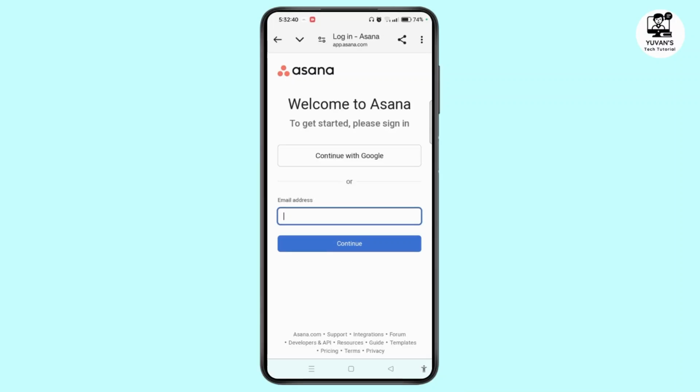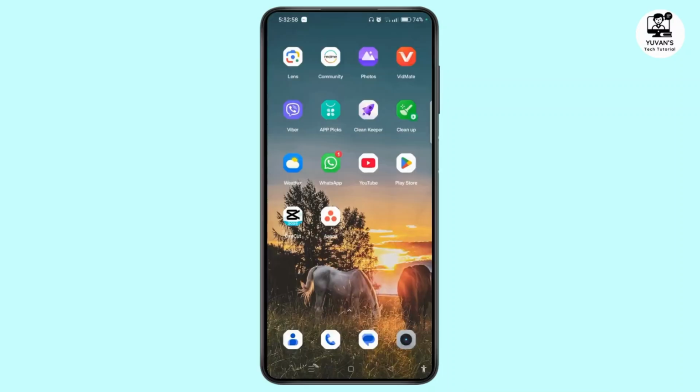So once you tap on continue with email, you need to verify your email address. Close the application and open your email inbox and look for an email from Asana. Open email and tap click to login, and by following the prompts, you need to easily log in into your Asana account. And that's it.